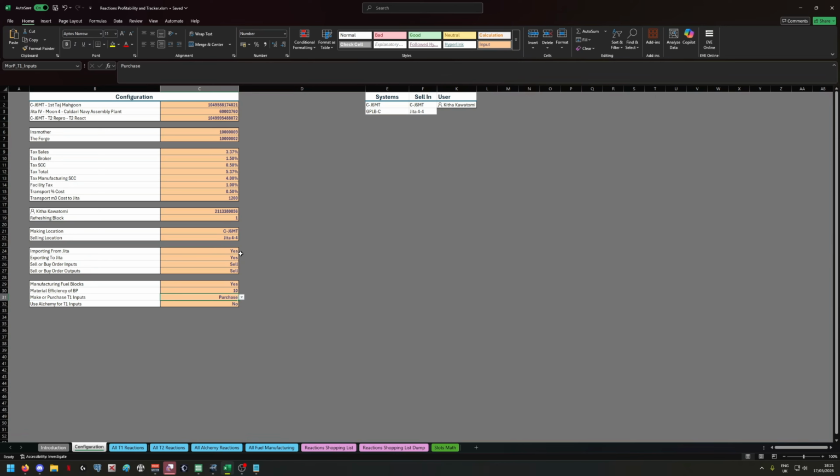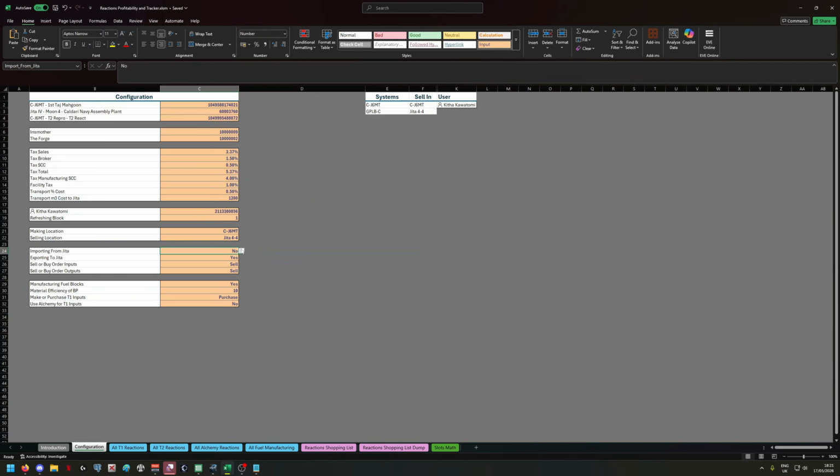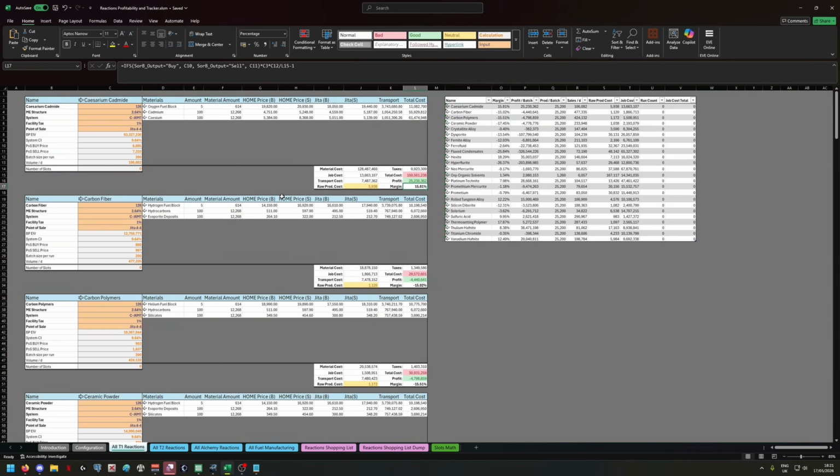Let's just say we are going to source locally. Our prices will then adjust, and obviously it's going to be more expensive to buy the stuff at home. It's now no longer profitable to make this good. So just make sure you adjust it as you go along to play around with things. Obviously you can also do it in the buy orders. So now it's going to be using the buy prices. They are cheaper. You're going to make more money.